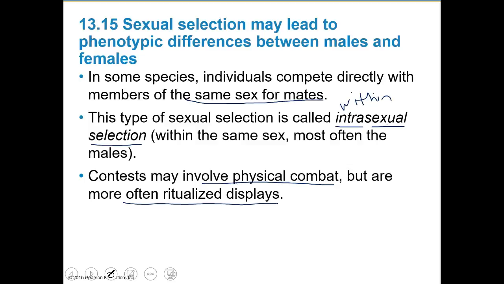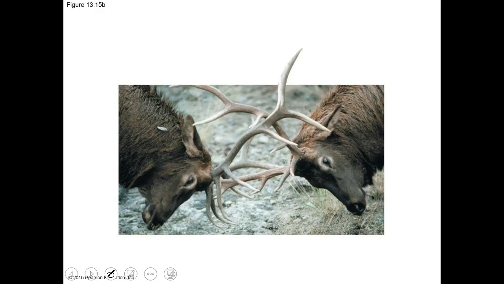So that's what we call intrasexual selection. So here's an example of two of these males fighting each other to prove that they are stronger males for a mate.